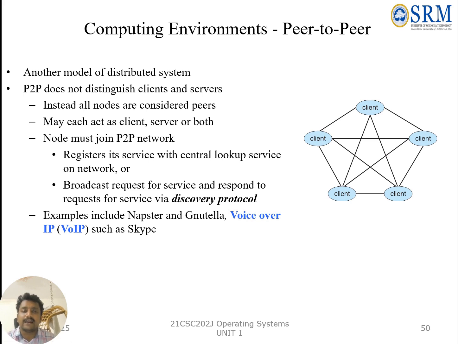Now we have a peer-to-peer computing environment. Here we have multiple clients that are interconnected with each other. It is nothing but a distributed system, where all the clients are connected with one another, point to point. Peer-to-peer is not able to distinguish between client and server; requests can be initiated by peers, but overall it is a distributed environment where all the nodes are interconnected, and they can be initiated with multiple clients and multiple servers, or multiple servers with multiple clients. The nodes can join the peer-to-peer network.